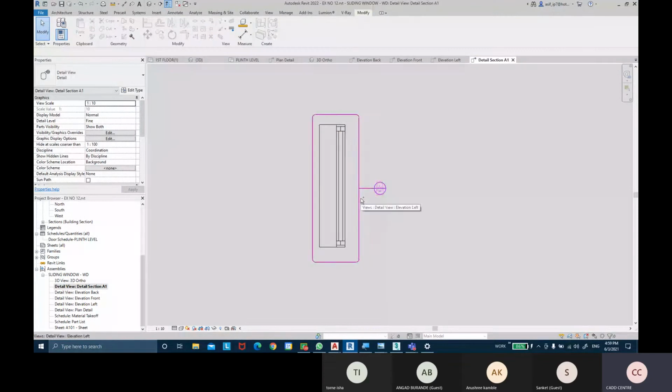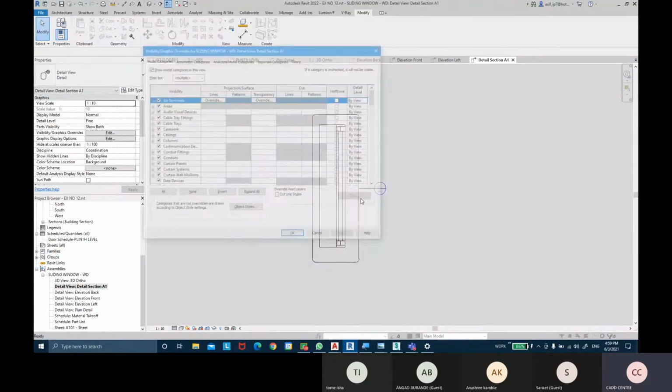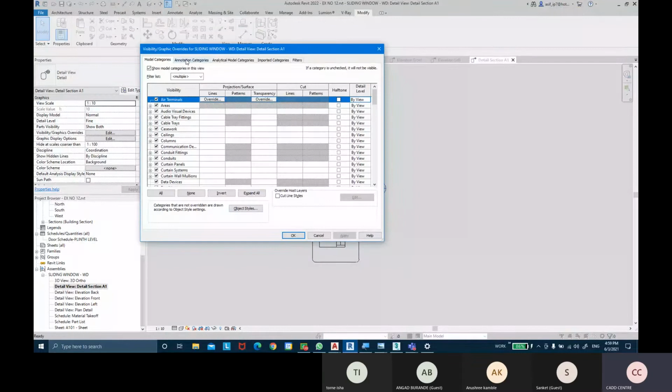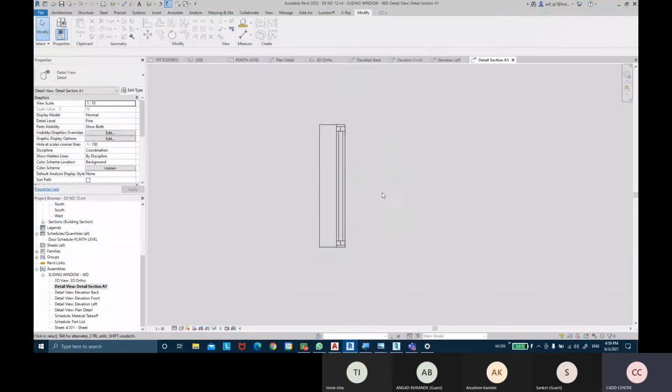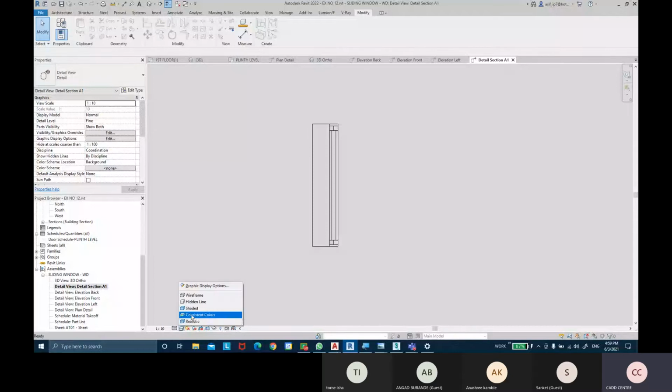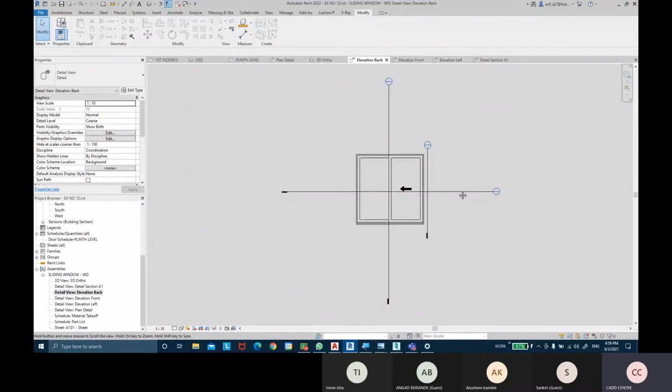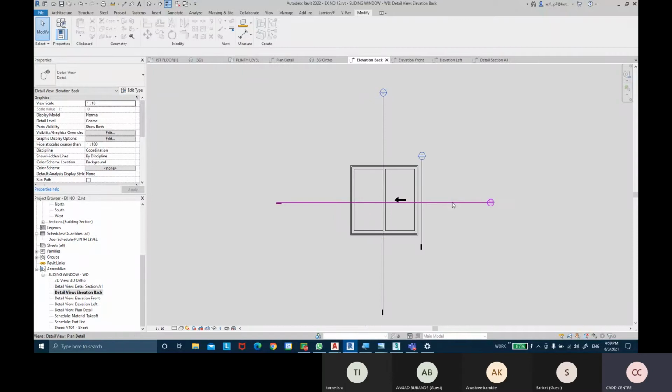Even if you don't want to view this callout box, you come into visibility graphics, VG, come into the annotate category and search for callouts, uncheck that as well. You only see that section. Elevation back. Maybe I don't want to view this annotating line.